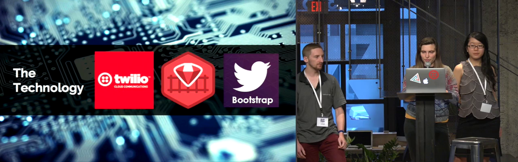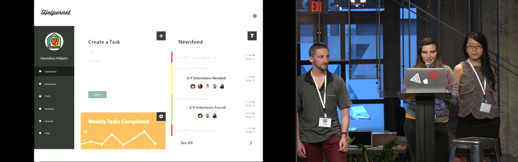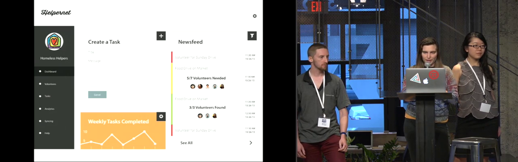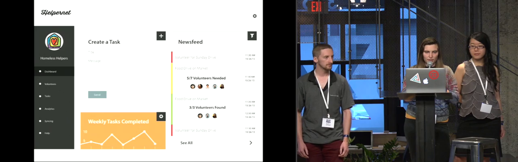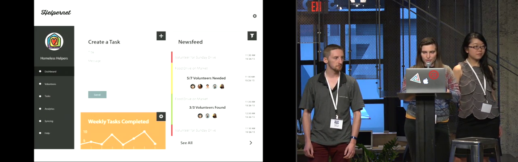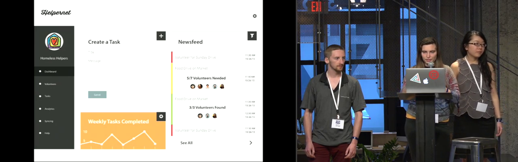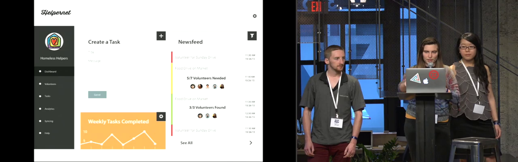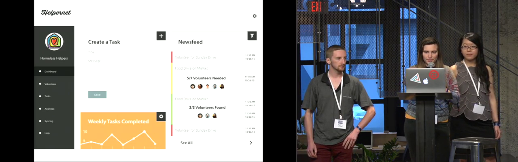We use Ruby on Rails, Bootstrap, and Twilio to create our application. This is the dashboard UI that we created for the volunteer group side. It has analytics, tasks, volunteers, and all the basic information you would need to manage all of your incoming volunteer tasks. It has a newsfeed that shows all of the tasks: the ones that haven't been done are in red, in progress are yellow, and completed are green.